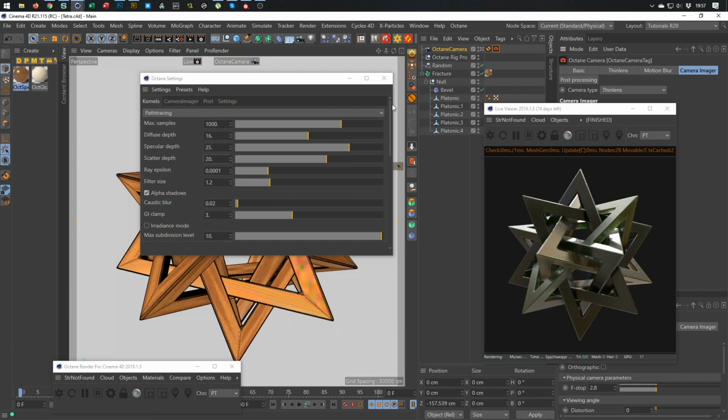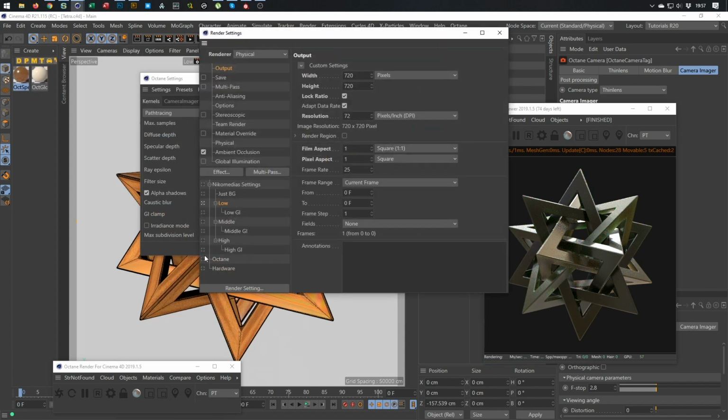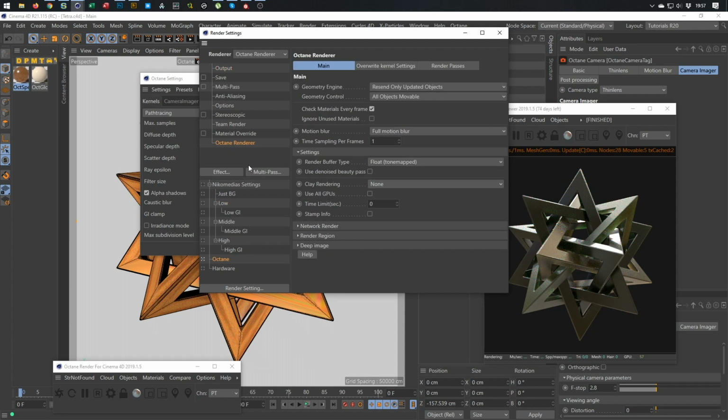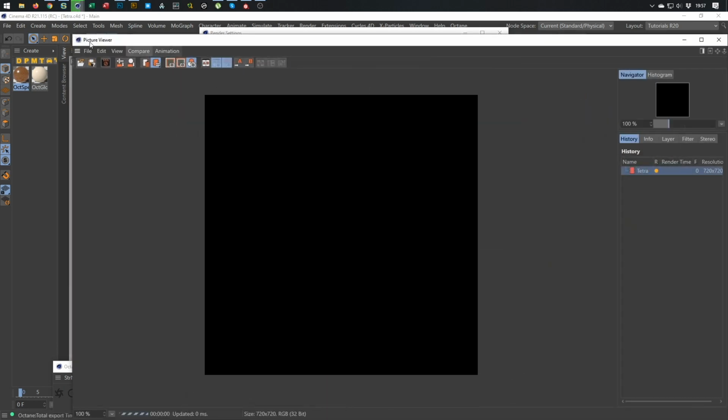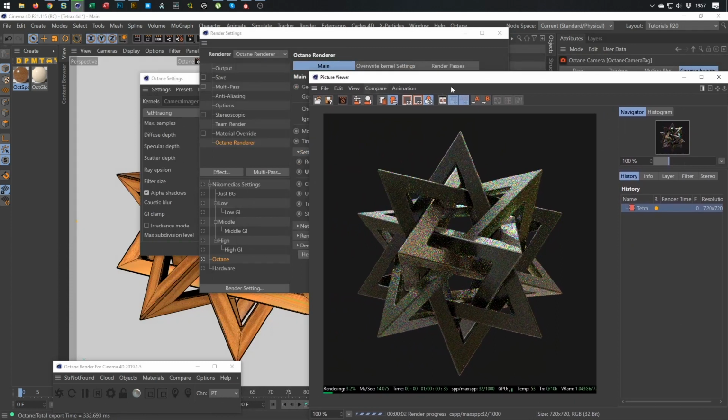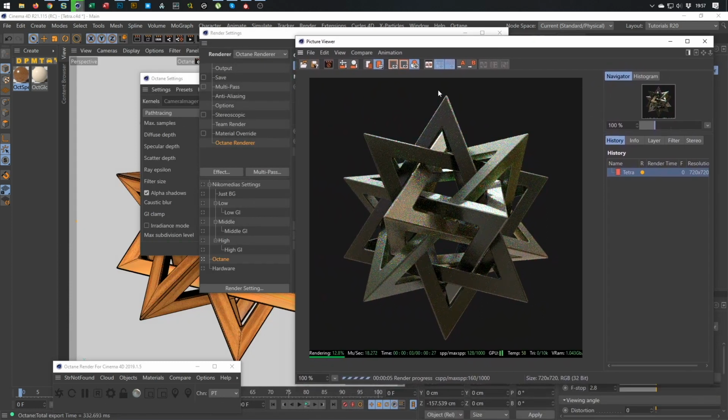Save this, so go to my render settings, Octane render, 720 is okay for now, current frame of course. Here I will try the noise denoiser and render this, Shift R. This will take a little longer now because of the subsurface, but the subsurface scattering here looks great. I really like it.